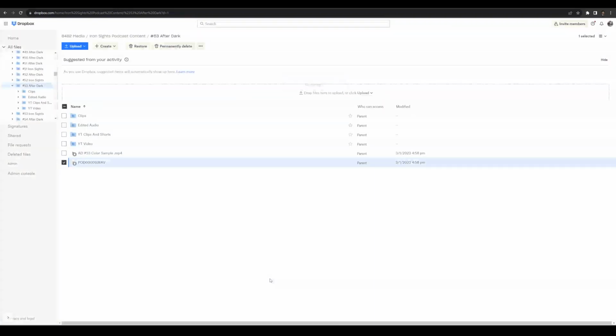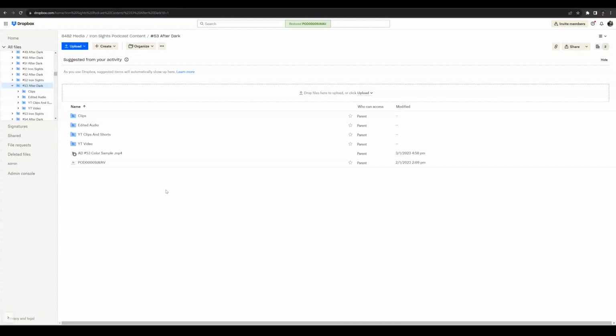So hopefully that helps you. You can now see all of your deleted files in your folders and subfolders. Feel free to restore whatever you'd like. If you have any questions, let us know.